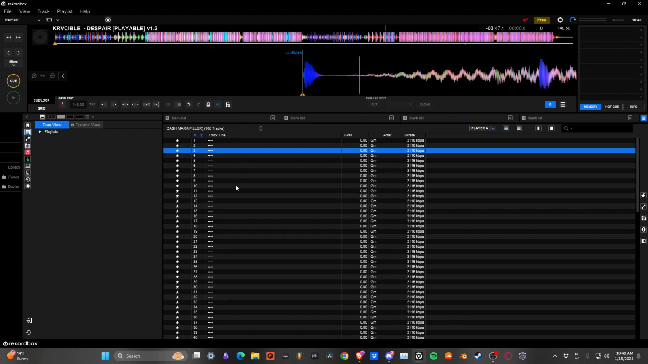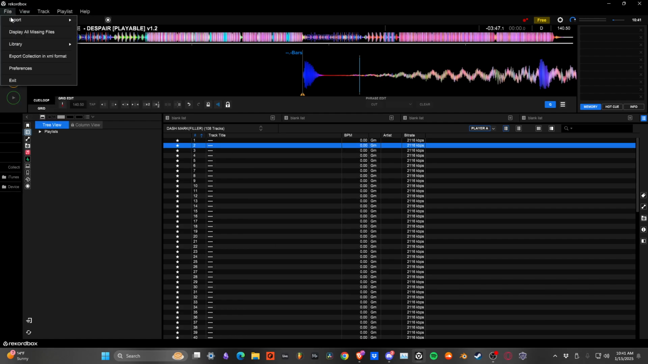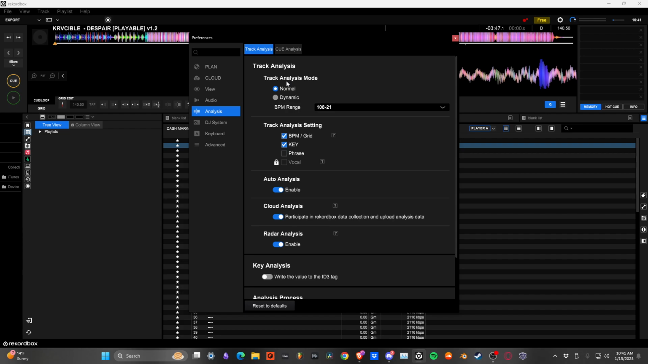What you can do, drag them in. If you don't have automatic on, you can right click on it and click analyze track. But first thing you want to do is go to your preferences. You want to go to your normal. Make sure that it is not on dynamic. So you don't want it on dynamic, or it'll try and change tempo mid-song and analyze weird.